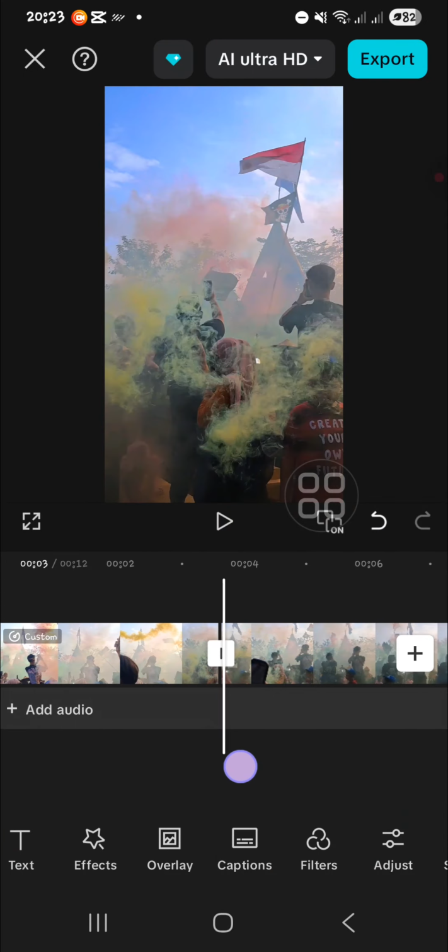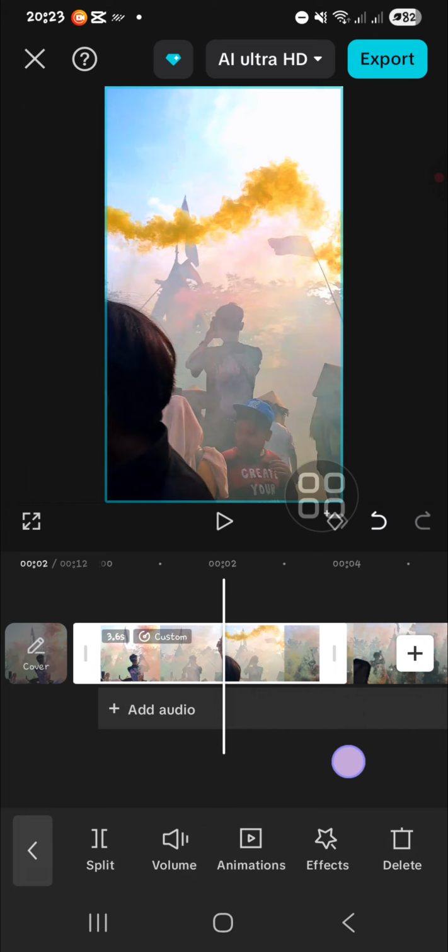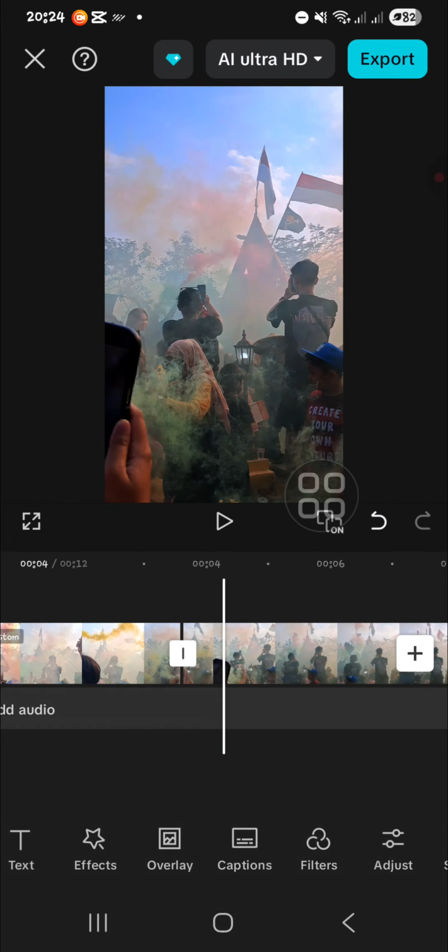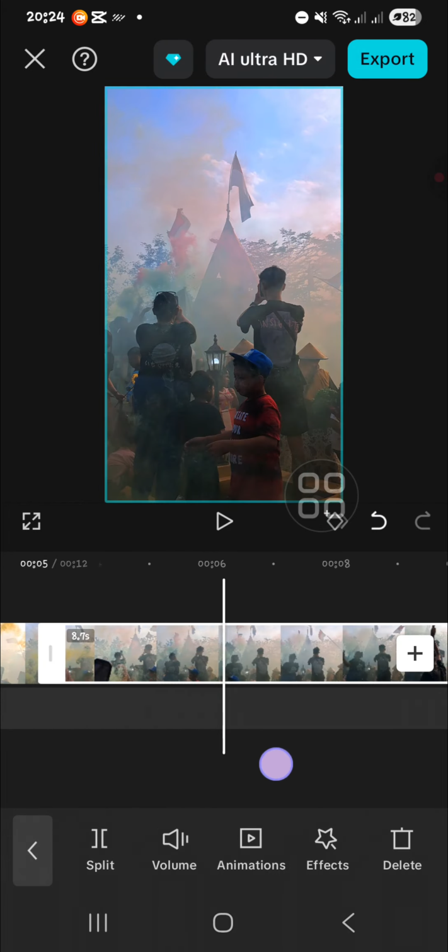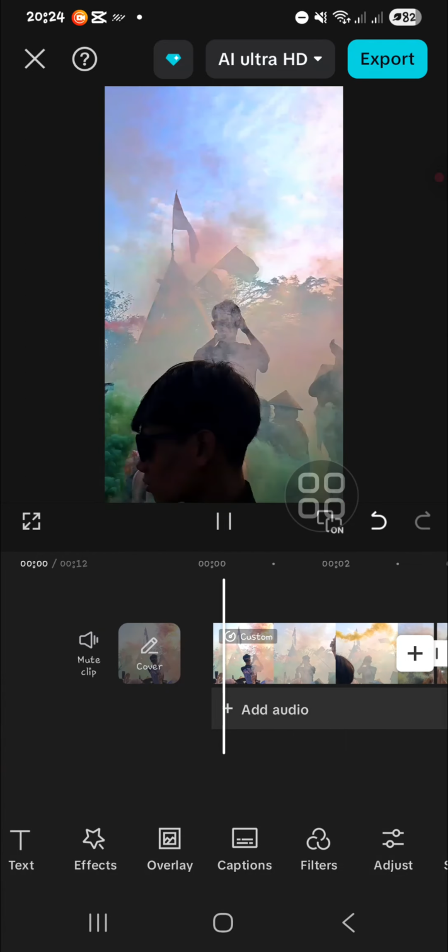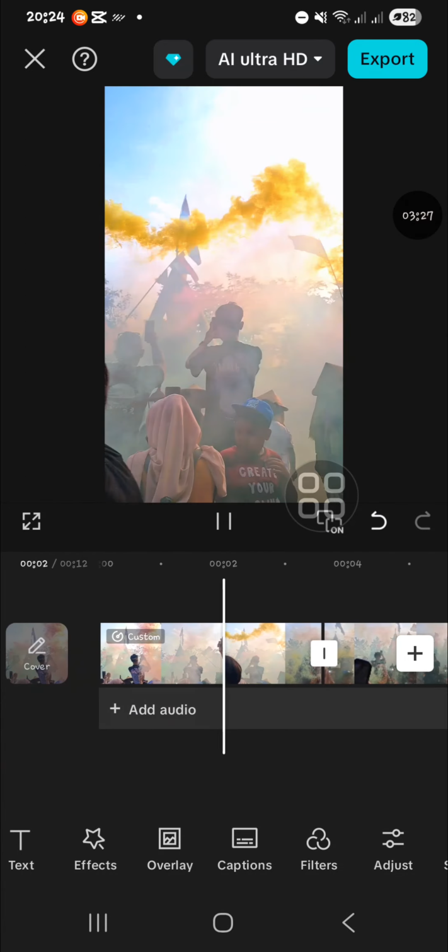Okay, and to make it more captivating, you can add music and then you can apply the speed ramping to the second video as well. Okay guys, and that's all the tutorial for today.